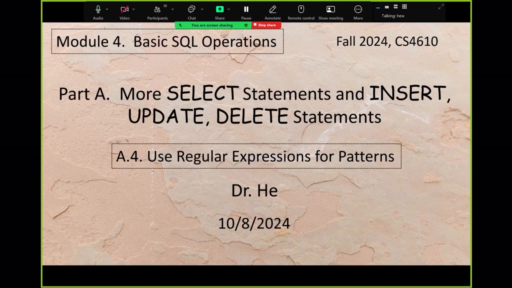8.4, use regular expressions for patterns. This is an advanced pattern matching method. Because when you use this way, you can describe many complex patterns. The first way, using the like operator, you can only describe simple patterns. But this way, you can describe many complex patterns very accurately, because you can address a lot of subtle points.